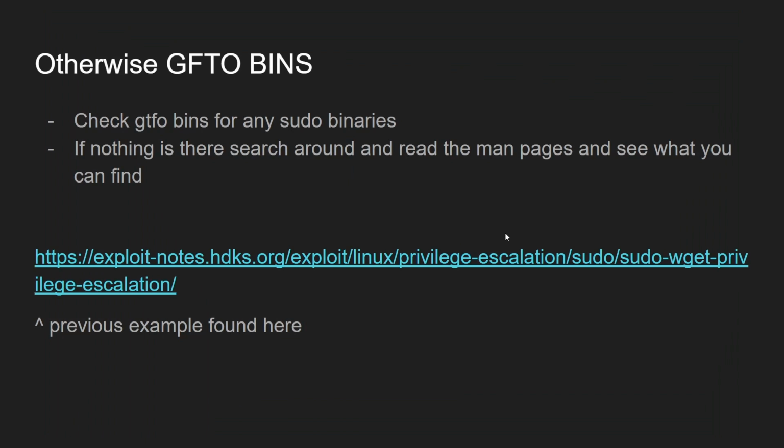So let's say it's not something as straightforward as wget, or another application that doesn't speak to you right away. Check GTFO bins and other resources. Have a Google, have a look around, see what comes up, and check the manual pages if it's something a bit obscure or something you've not seen before. Just because it's not on GTFO bins or any of the resources doesn't mean it's not exploitable. Might mean you've just got to work a little bit harder for it.